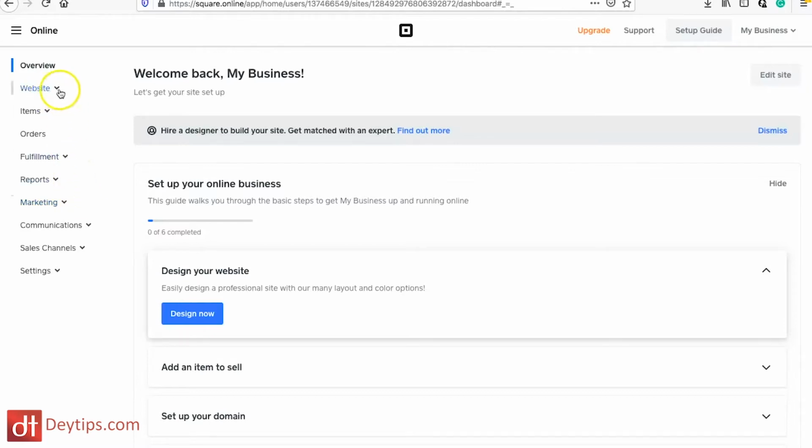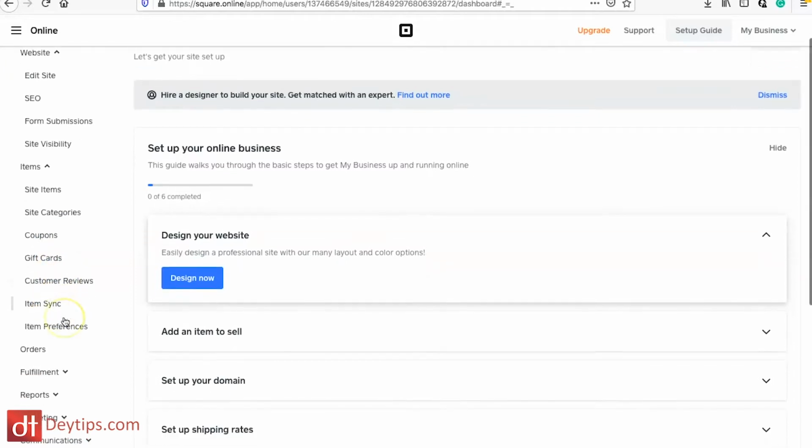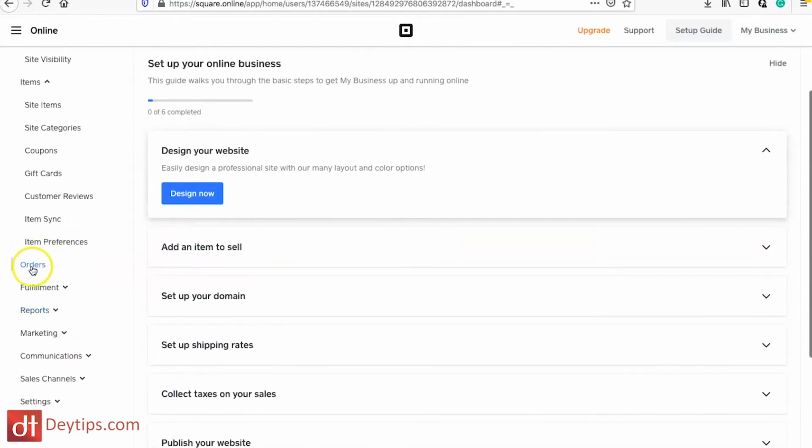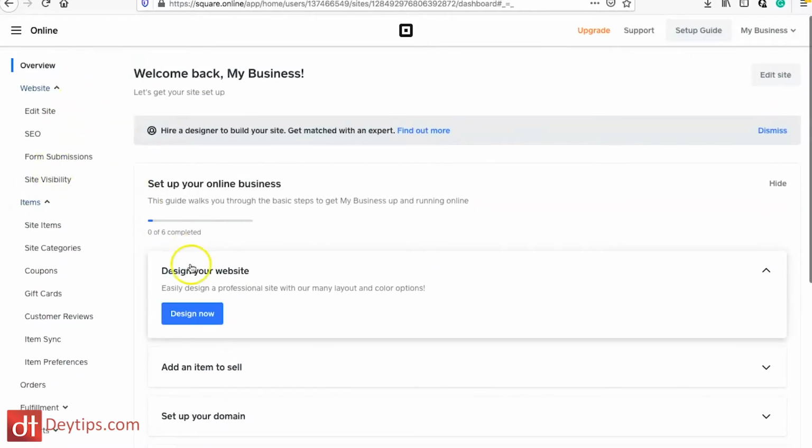So as you can see, it says website here, and there are different elements that you can edit. You can edit the site itself, some of the SEO functionalities, some form submissions and site visibility. You can also edit the items, so site items, site categories, coupons, gift cards, customer reviews, and so on and so forth. And you can also edit your orders, your fulfillment, your reports, marketing, sales channels, and so on and so forth. As you can see, it prompts you to design your website.